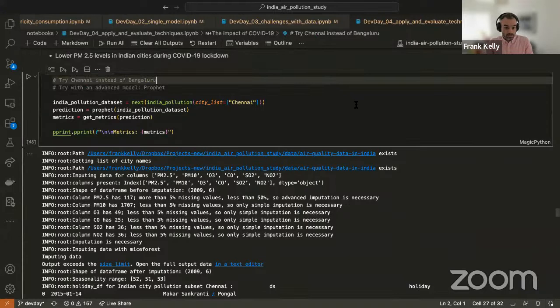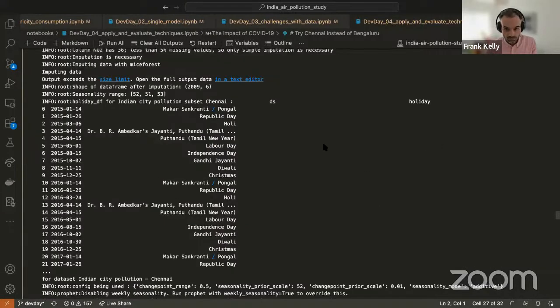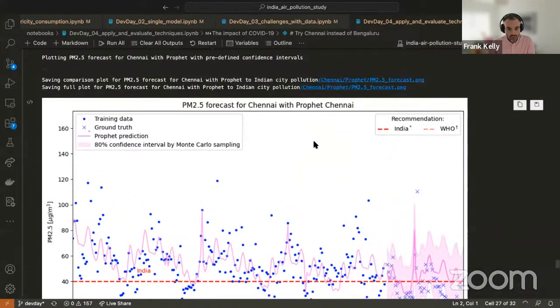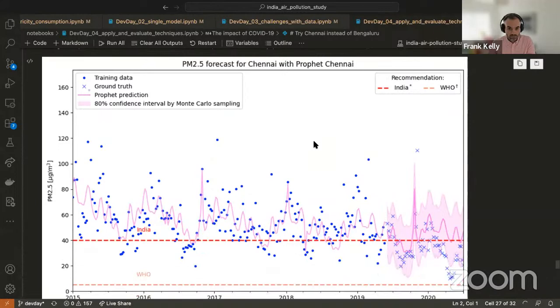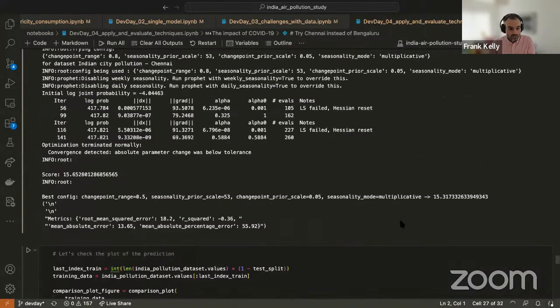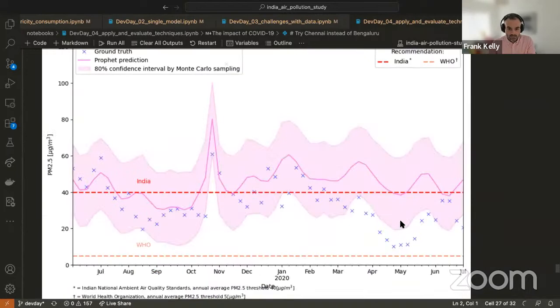What we can do is try a different city. We can look at Chennai, for example. If we run for Chennai, we get, again, the holidays for Chennai, which is best for the model. We run through again, and we get a prediction for Chennai's PM 2.5 levels in 2020. And this time the model is fairly close. There's a lot of variation. So that was running Prophet. You're seeing slightly lower values than expected.